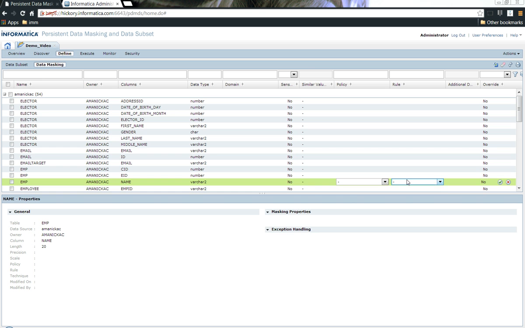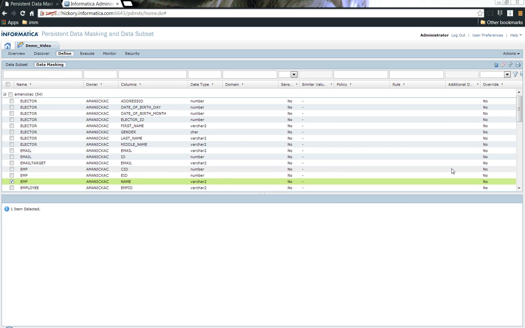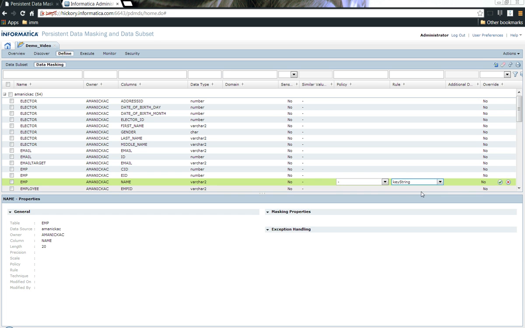All I need to do is select the rule, choose this, and select the rule, and then click. So that will assign the masking rule. We don't have to worry about emp underscore detail, and the reason being they have a foreign key relationship. So the solution will take care of itself.